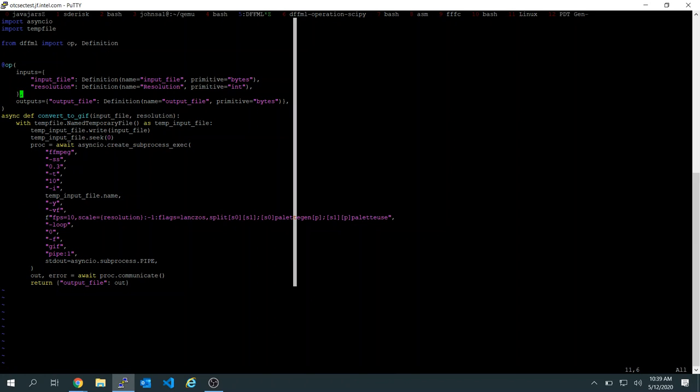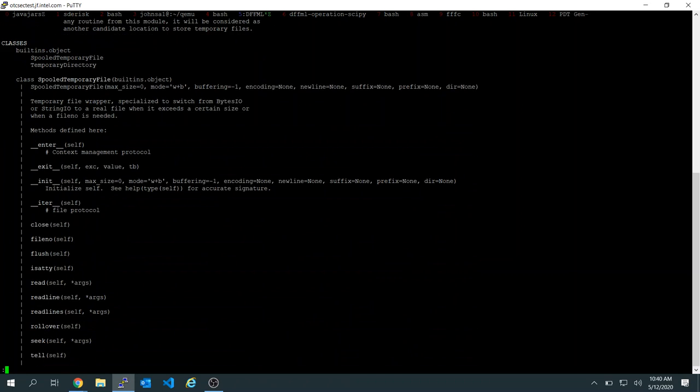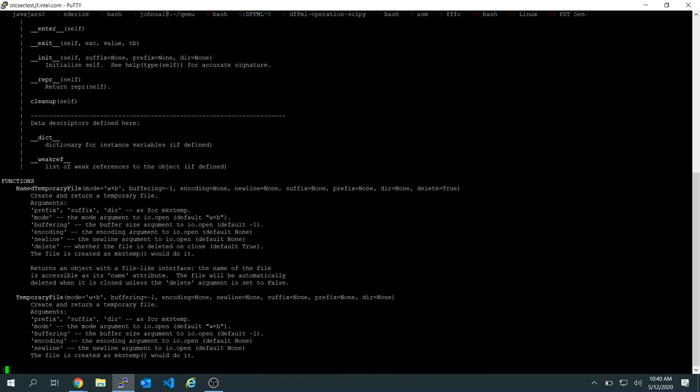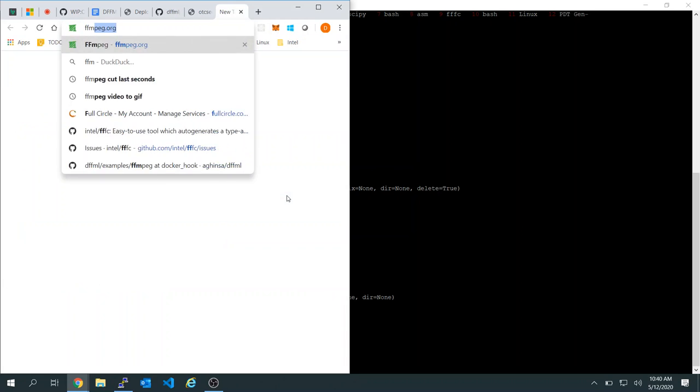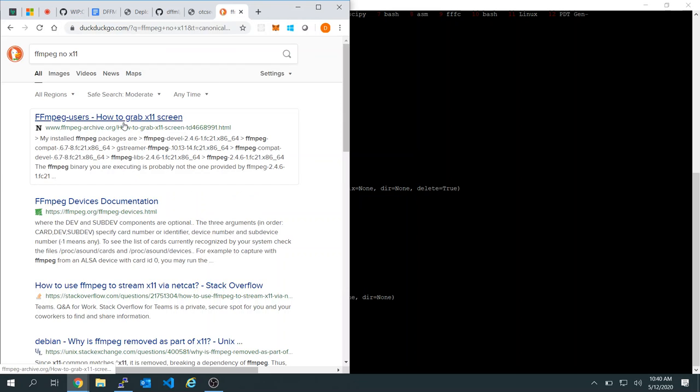Well, we have that, so input file is bytes. Resolution is int. Output file is bytes. Write input file, seek 0. Input file dot name. Name temporary file. Let's see. Can we make this like... let's make sure it's got the right contents in it. And let's also do ffmpeg no x11. Let's just first see if this is the issue.